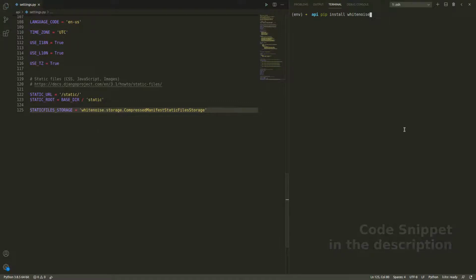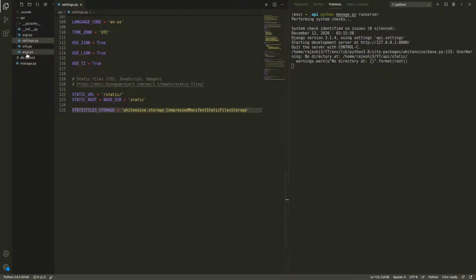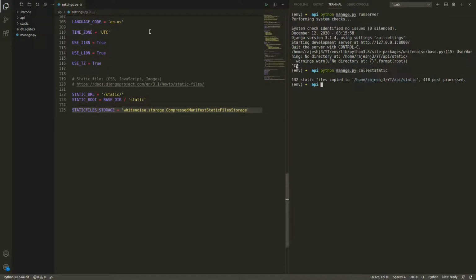Now if we run the server again, we will see we have a warning here saying no directory at this URL, this static directory. Let's just see what we have here. You can see in our workspace we don't have any static directory here. So to create that directory, we will have to run this command, python manage.py collectstatic, and we have 132 static files copied to this static folder. So we have that folder right now here.